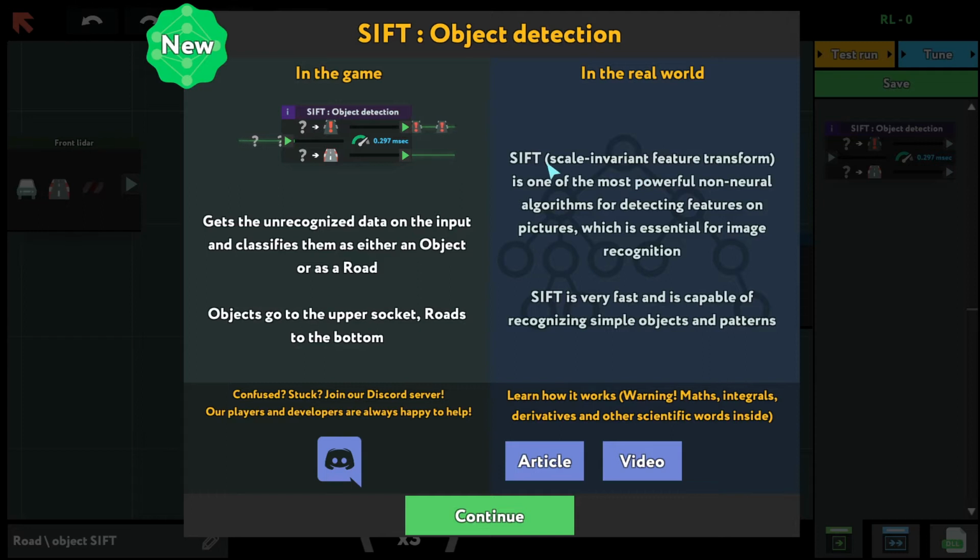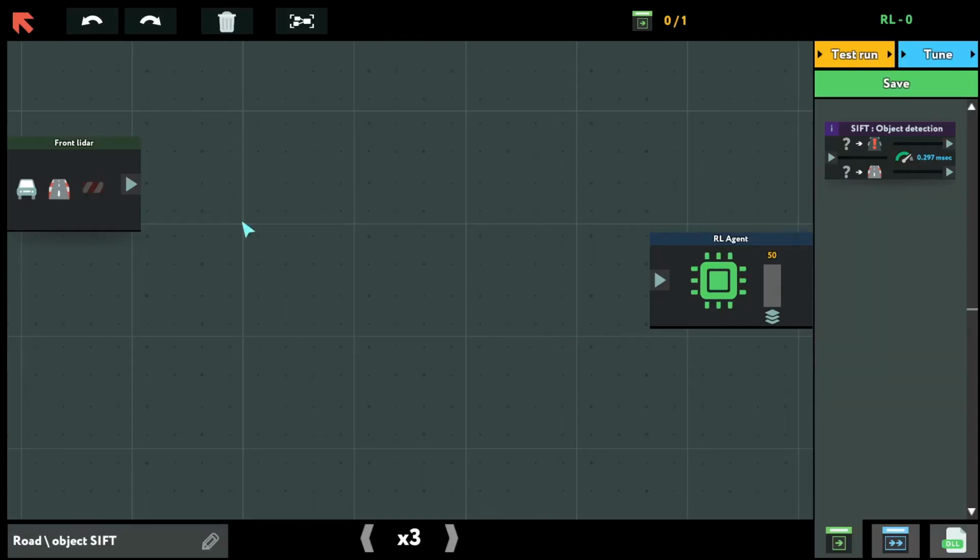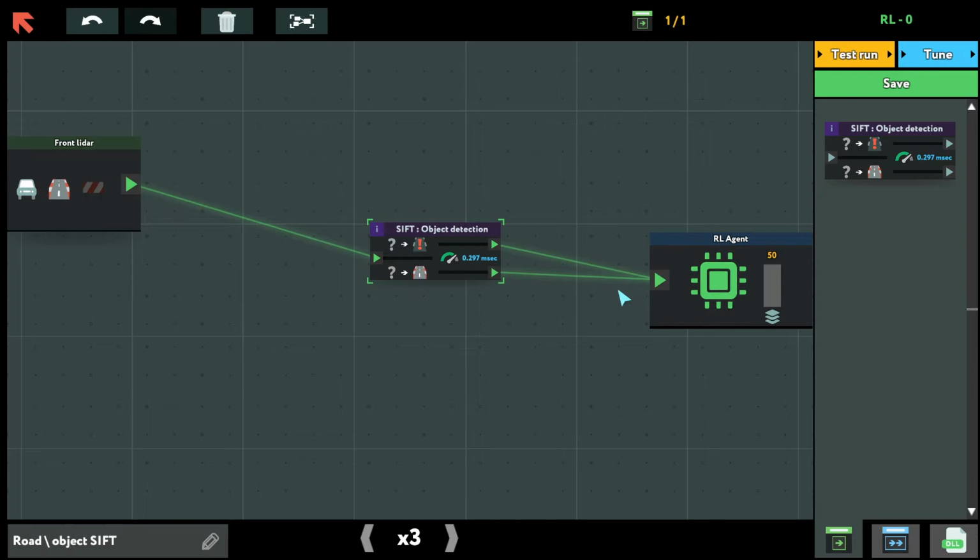In the real world, SIFT, Scale Invariant Feature Transform, is one of the most powerful. Okay, we read this already. Okay, so what's happening here? We have different types of objects, and then we have this module. Do I just pass this in and then to the RL agent? So I'm guessing we just do this.